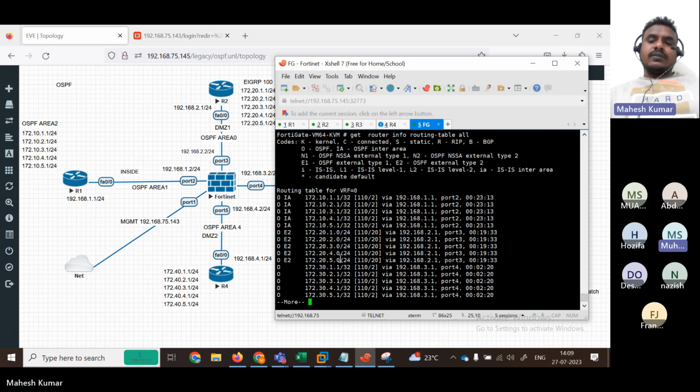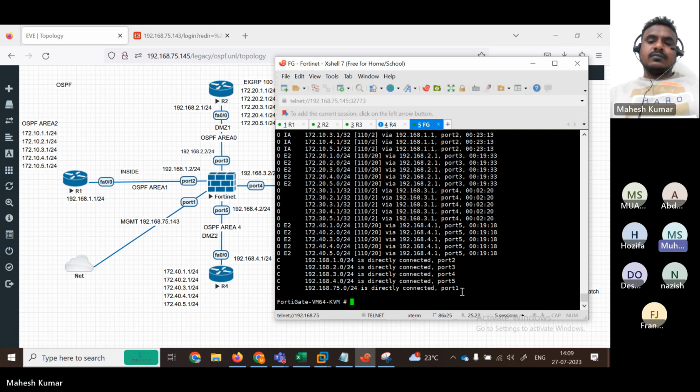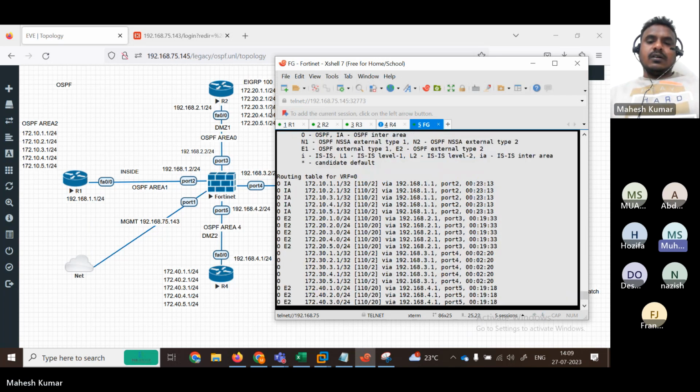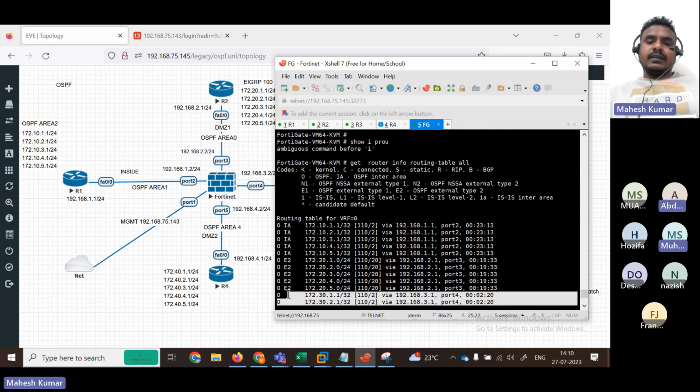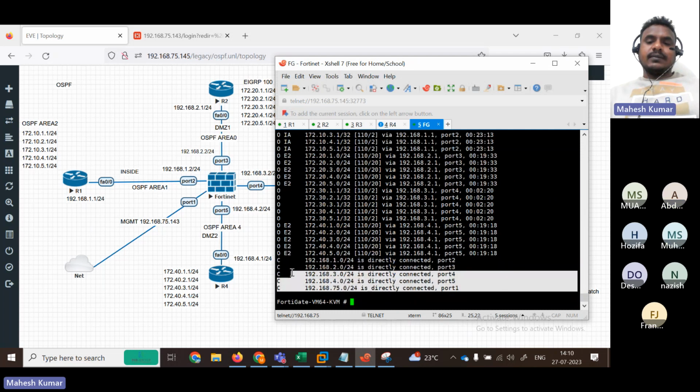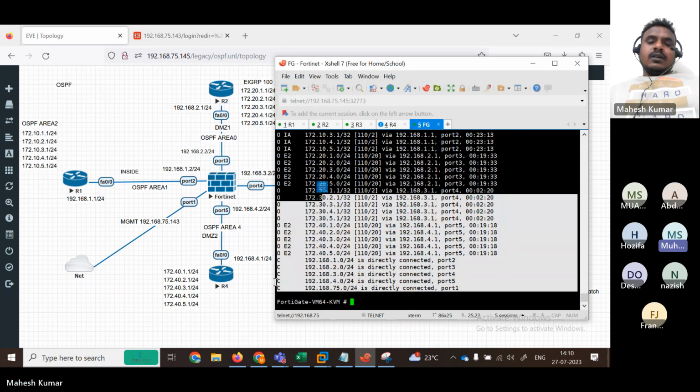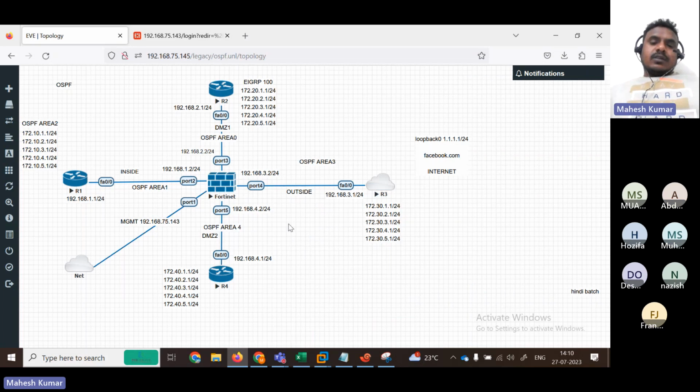Clear? Is it fine now? 10, 20, 30, 40 are all available, and 192 is also. Everything is there. Everything will be there. Okay, all right. So this is about the stub area and totally stub area.